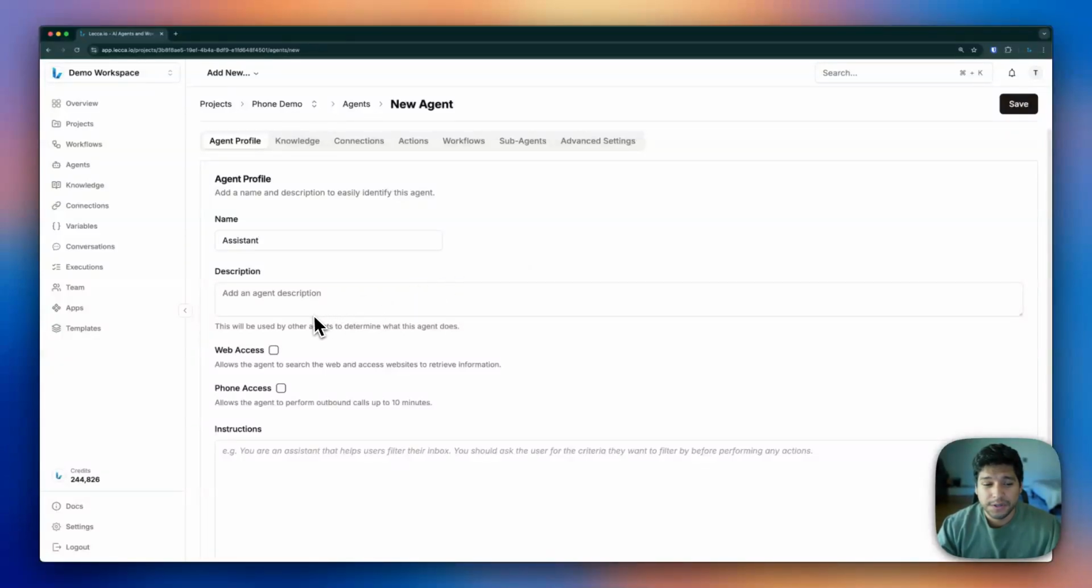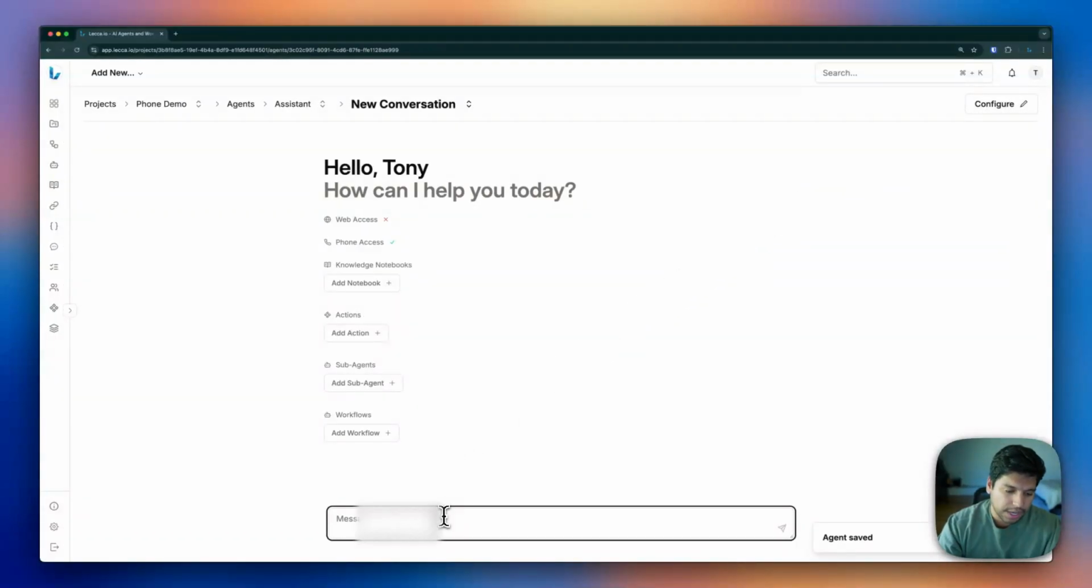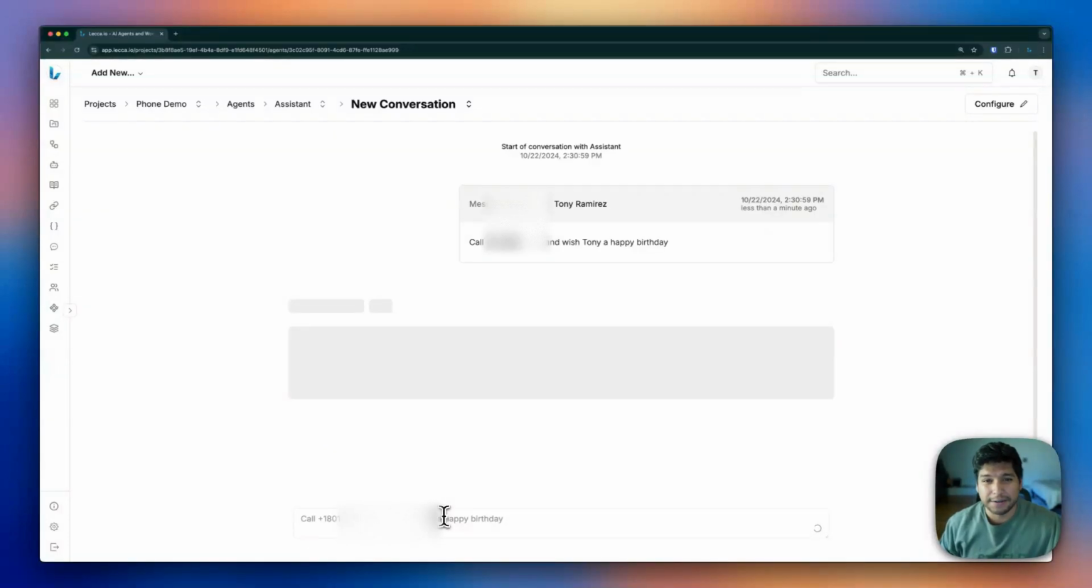And all you have to do is click phone access. Once you do that, it gives the agent access to perform an outbound call up to 10 minutes. So I'm going to hit save. And then down here, I'm just going to show you really quick. I'm going to say call, and I'm going to put the phone number, and wish Tony a happy birthday. It is not my birthday yet, but we're just testing it out.